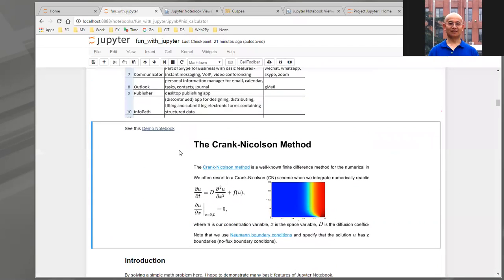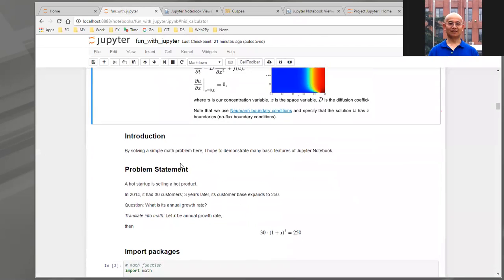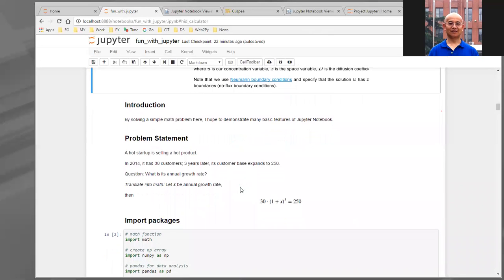If you are already familiar with it, then I think the rest will be easy for you. But for the newbies, I'll just go through this, and that will be the main substance of this talk.